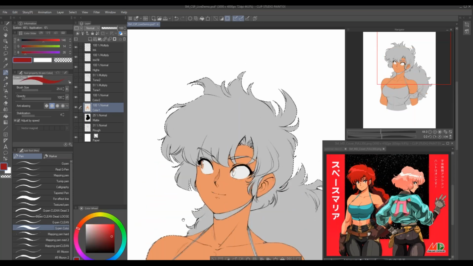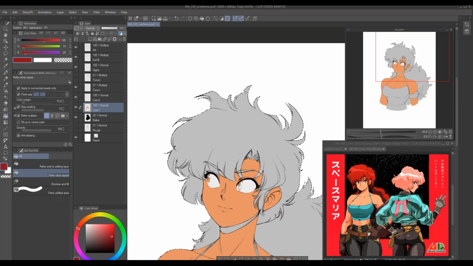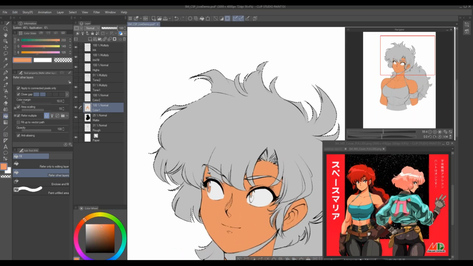Hair color. I like to keep this separate actually, so let me do this first. So this.